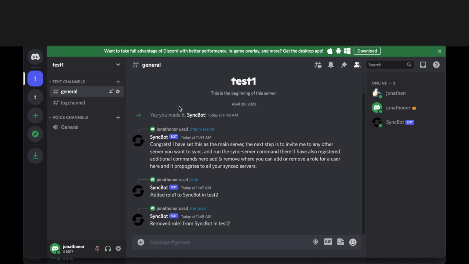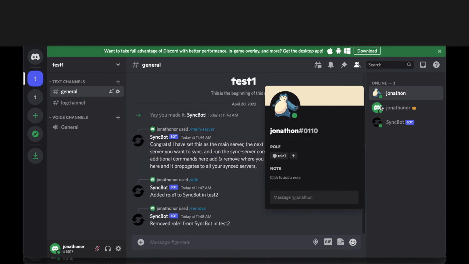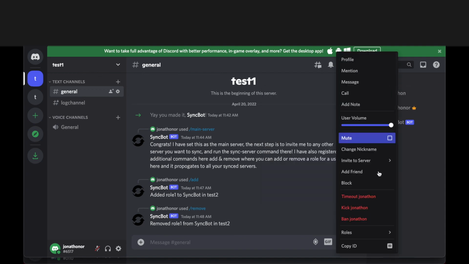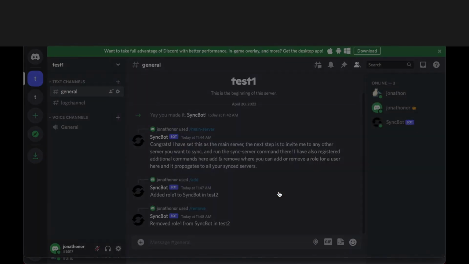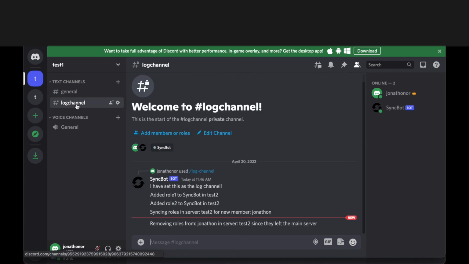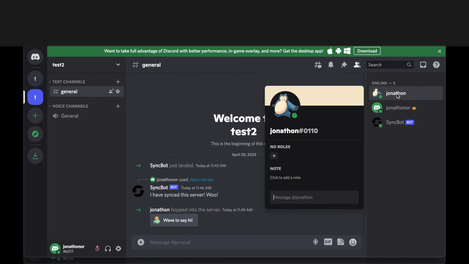And say we want to kick Jonathan from this server. So we kick, and in your log channel, you see removing roles because they left the main server. So we go here, they're still in the server, but they do not have any roles anymore.